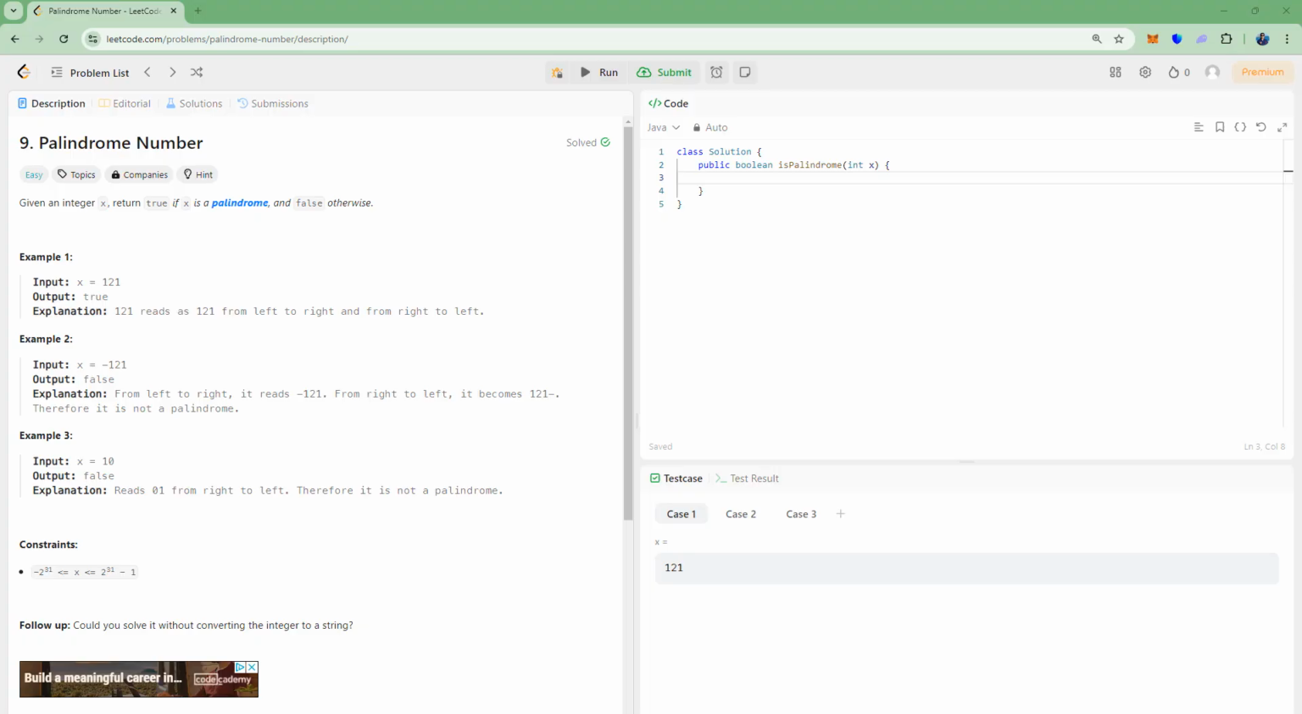Hello everyone. Today I'm going to discuss LeetCode problem number 9, Palindrome Number. We are given an integer x, return true if x is a palindrome and false otherwise. Okay, so 121 is a palindrome, because if we split in the middle of this number and compare the left and right, they are equal.